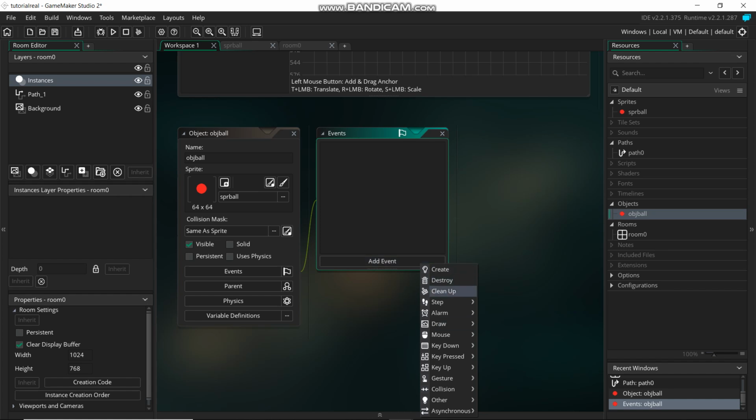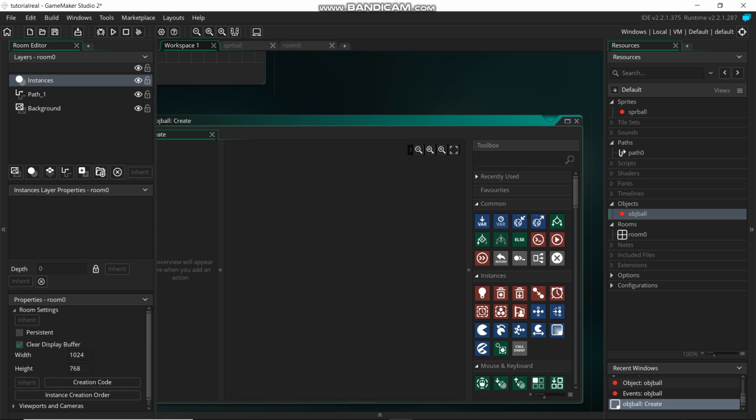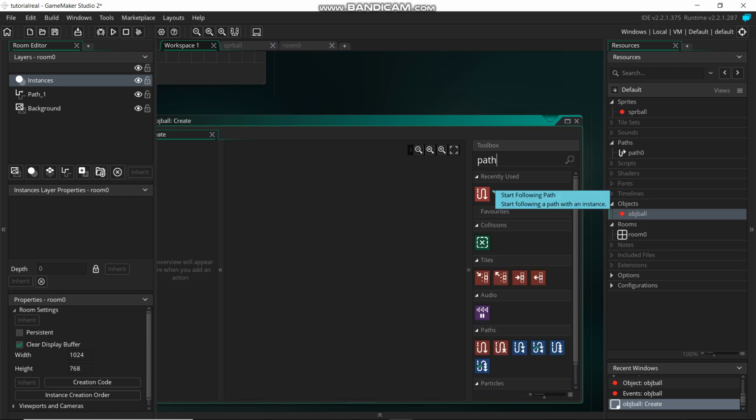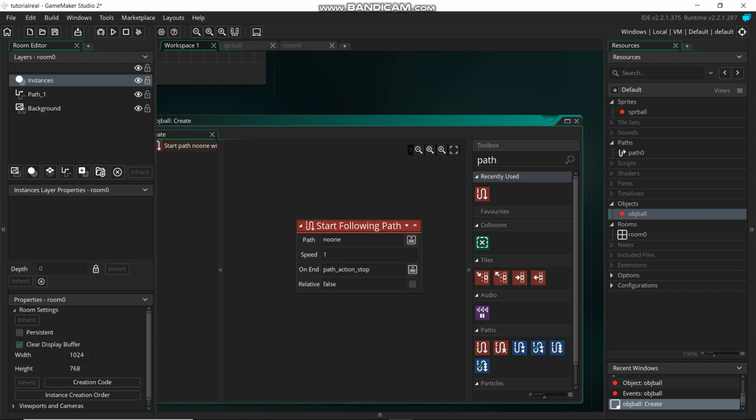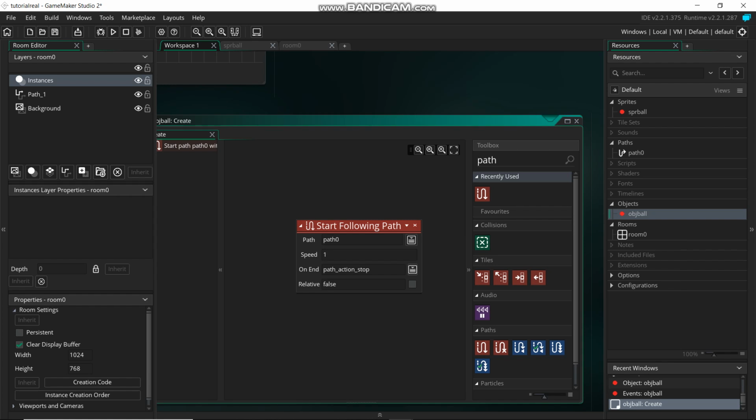So you want to go to create. Once you head to create, an easy way is to search up path, and you will find start following path. You want to drag that in, drag and drop. And you select the path you want to follow, path 0, and the speed will be, let's go with 4. Why not? On the end, it will stop.